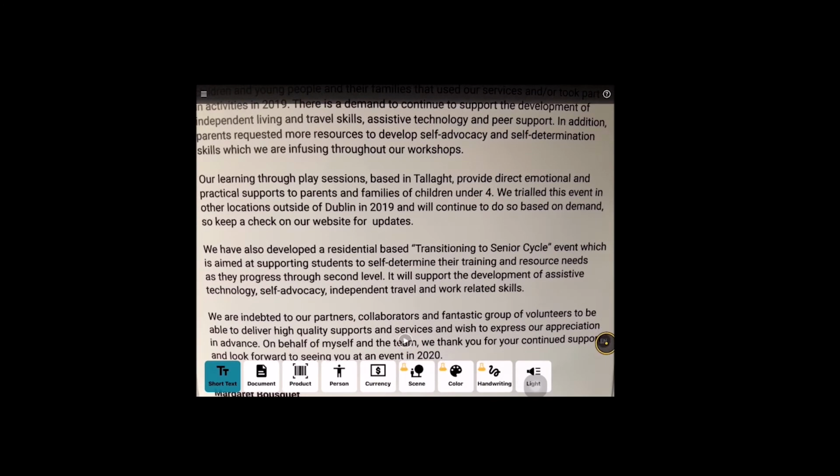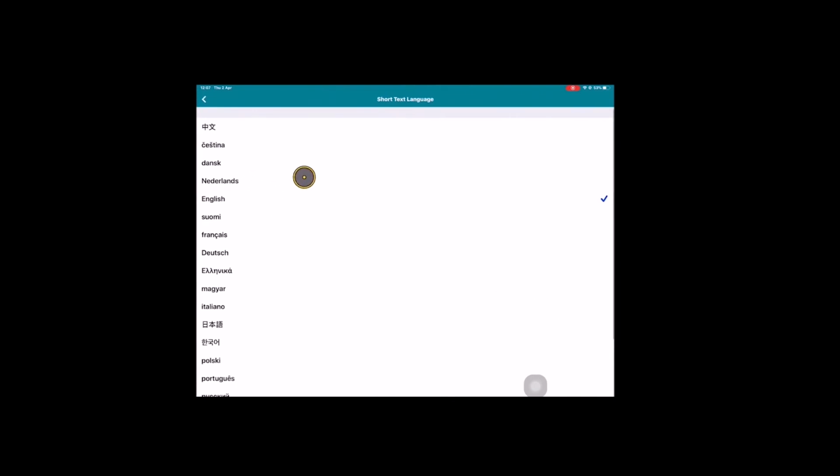You also have the option to change the language. It's set to English by default, and you can change it if the language of the text is different. You can pick that from the list and it will read that out correctly in its native language.